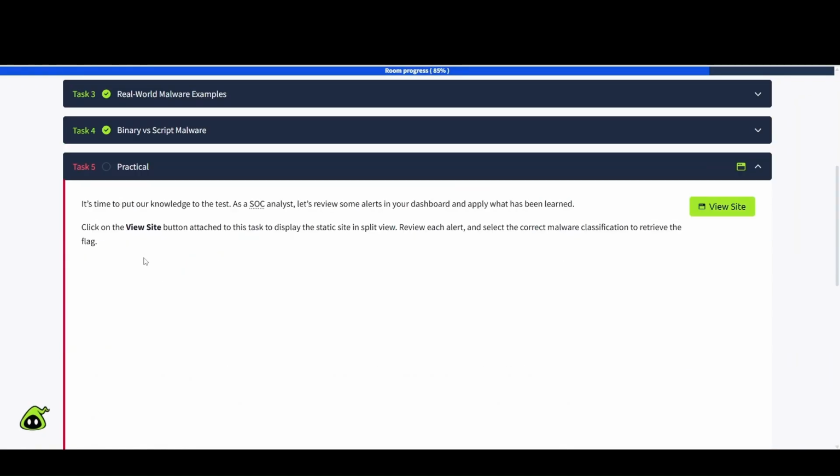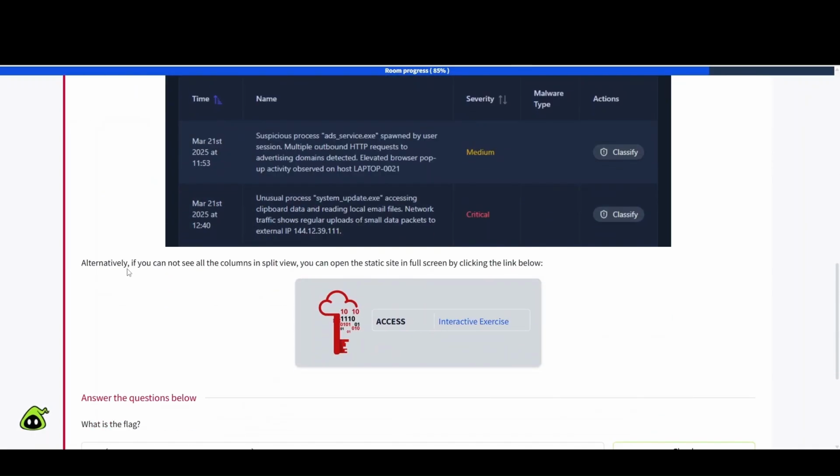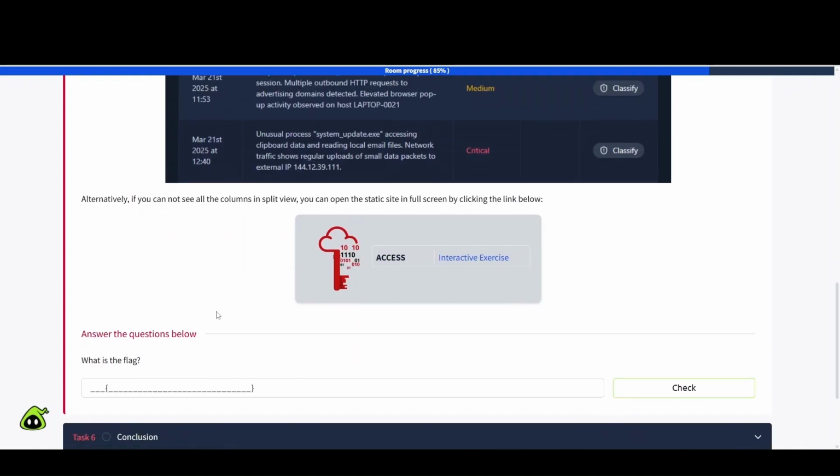Next one, task number 6, practical. It's time to put our knowledge to the test. As a SOC analyst, let's review some alerts in your dashboard and apply what has been learned. Click on the View Site button attached to this task to display the static site in split view. Review each alert and select the correct malware classification to retrieve the flag. Alternatively, if you cannot see all columns in split view, you can open the static site in full screen by clicking the link below.